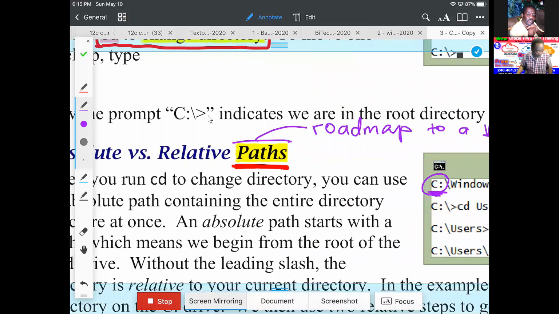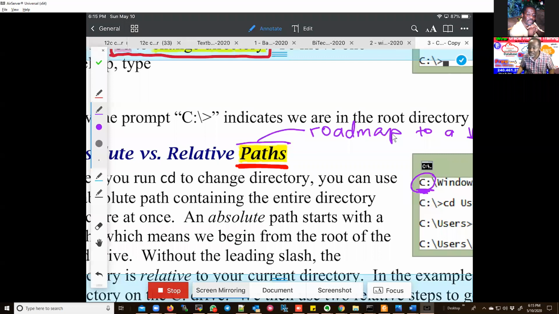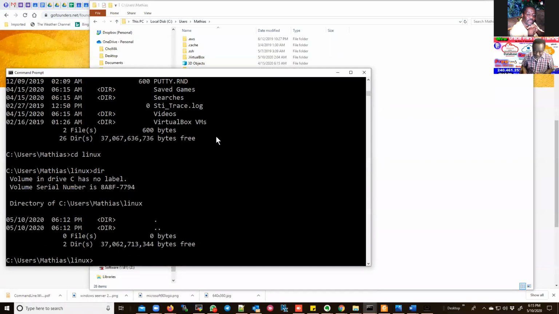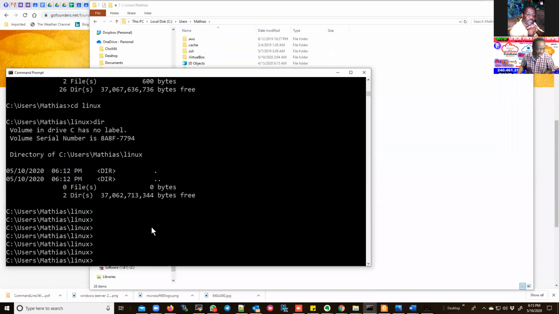So for example, I want you all to watch this. Everything I'm doing, we're going to repeat, guys. I'm doing it now just for explanatory purposes. If you look at my screen right now, this is my path. The path starts from the C drive to a directory called users, to another directory called Matthias, then to a directory called Linux. So to get to this directory, this is the full path.